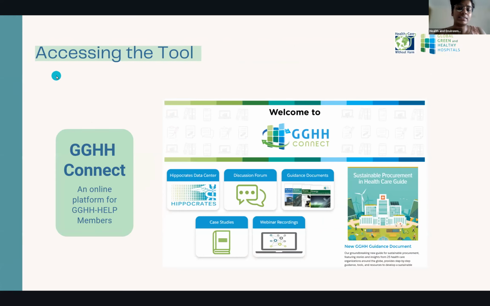So how do we access the Climate Impact Checkup tool? The Climate Impact Checkup tool is available on an online platform known as GGHH Connect. And currently this is available only for members of the Global Green and Healthy Hospital Network, or the HELP network, in India. So to access this tool, you must be a member of this network, which is completely free. So if anybody wants to access this tool, please write to us and we will provide the email in the chat box. We will give you a free membership to the HELP network and you can access this tool from there. So now I'll go to the tool itself and give you a technical training for that.